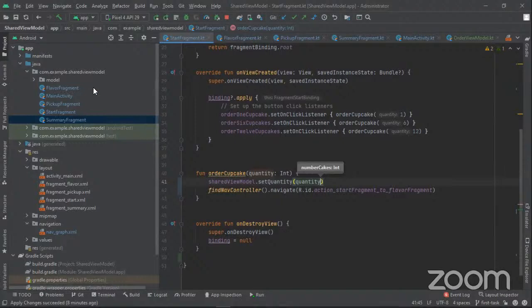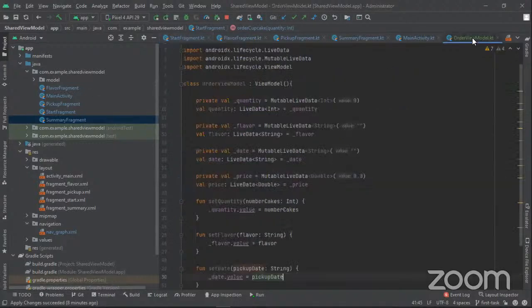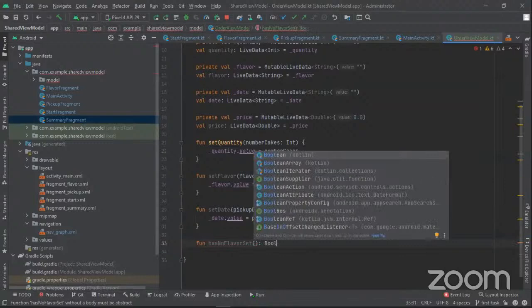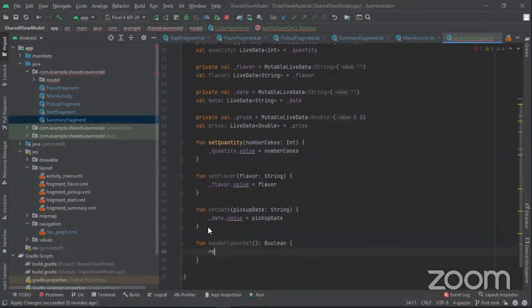Now in our view model class, we need to check if the flavor for that order has been set or not. So basically, we're going to create a function called has no flavor set. This is going to be a Boolean, returning true or false. We want it to return this flavor, of course using this.